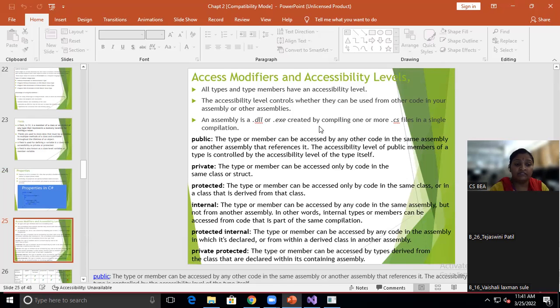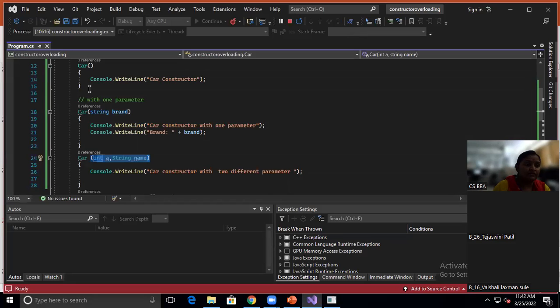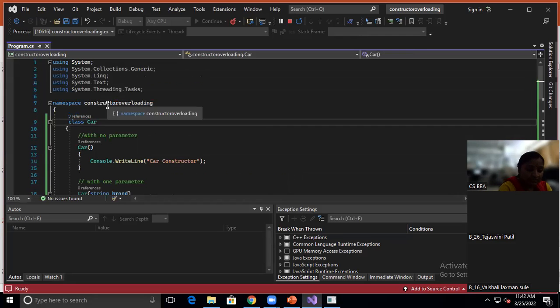Now private means it is accessed only by the code in the same class or structure. Protected means the type or member can be accessed only by the code in the same class, or in a class that is derived from that class. What is internal? We have already seen it here. Most of the time it is written as an internal class. So what does it affect? It affects nothing.